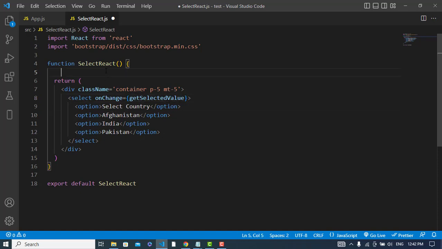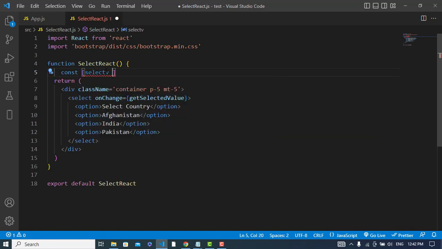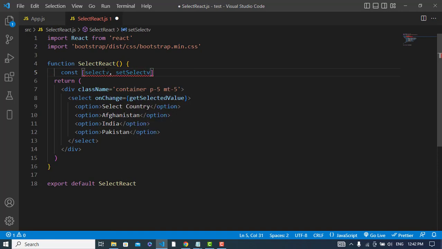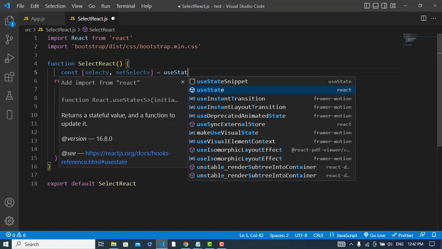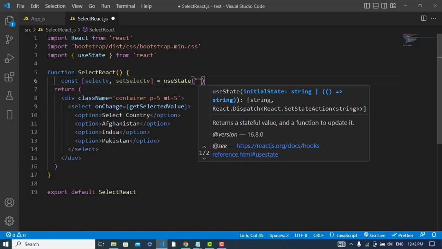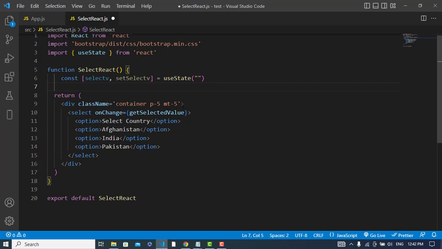Now I will create a state here: const selectValue equals useState hook, by default nothing, and the useState hook is imported. So now I will create this function, getSelectedValue. Okay, now I will create that.